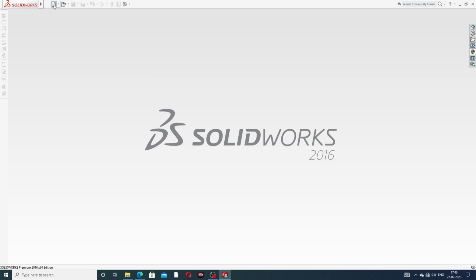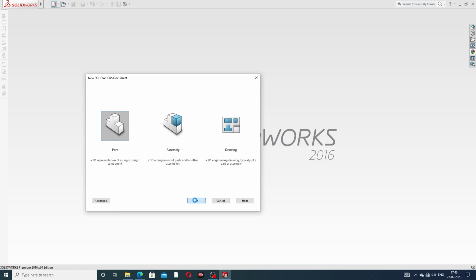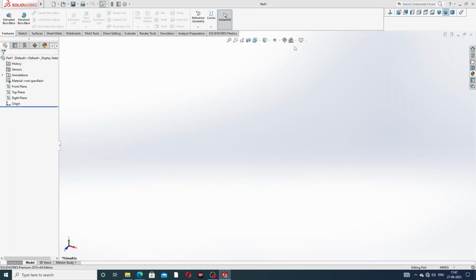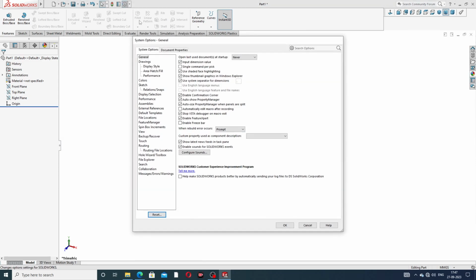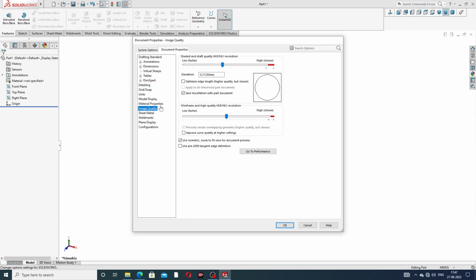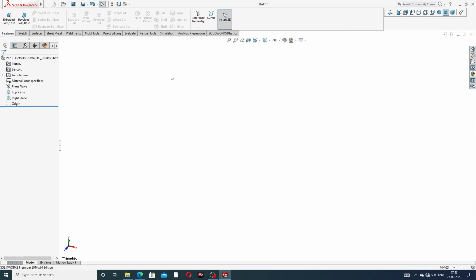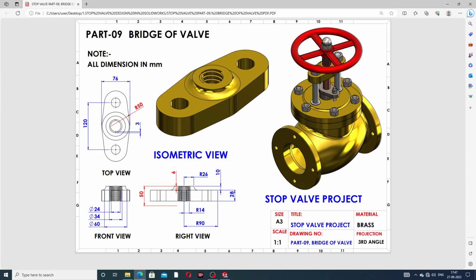At first select this part. Some settings are very important, and all dimensions are in millimeter, gram, second. Okay, this is perfect, and use a plain white. Going to Options, Document Properties, the image quality is very high because all geometry lines look perfect.